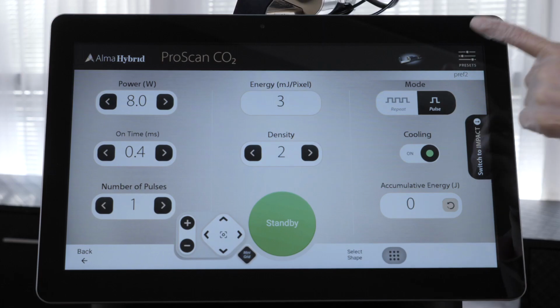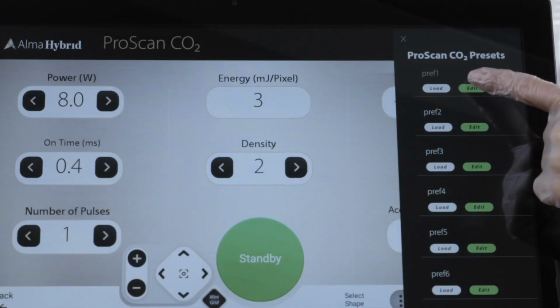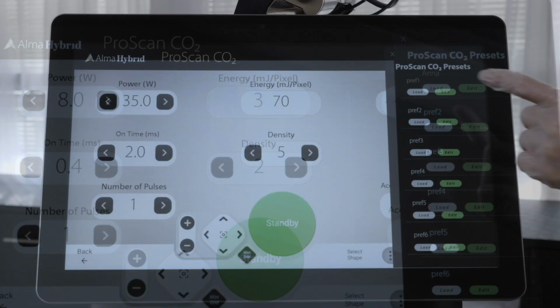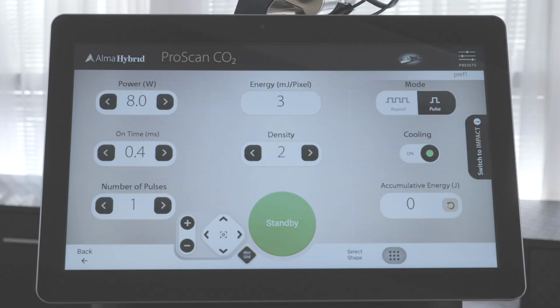Use the presets menu to save, load, or edit your preferences. Press Edit in order to save or edit parameters. Press the Load button in order to retrieve your previous settings.